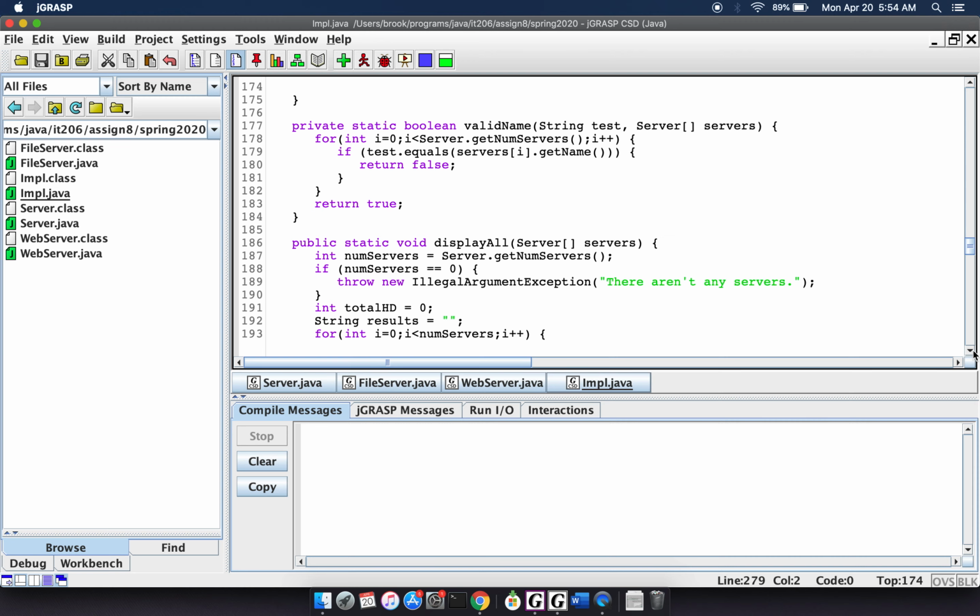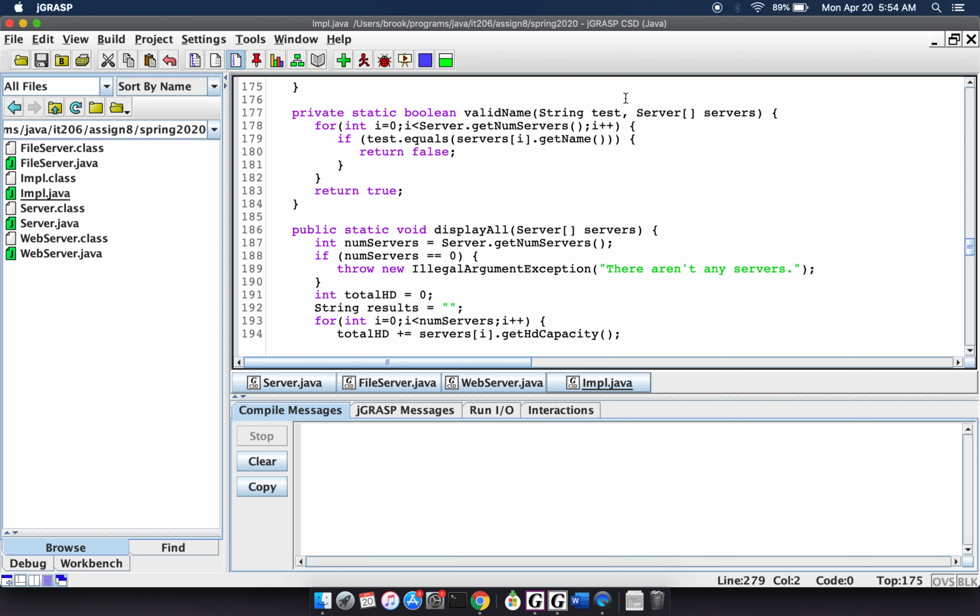All right, so that's that validation function. There were a lot of different ways you could do this, but this is probably the easiest and cleanest. Okay, so then we have the display all method.